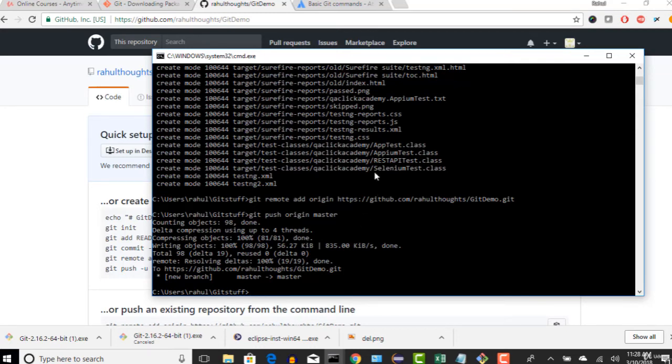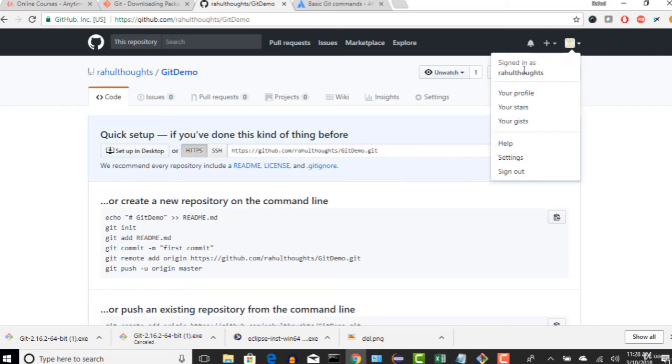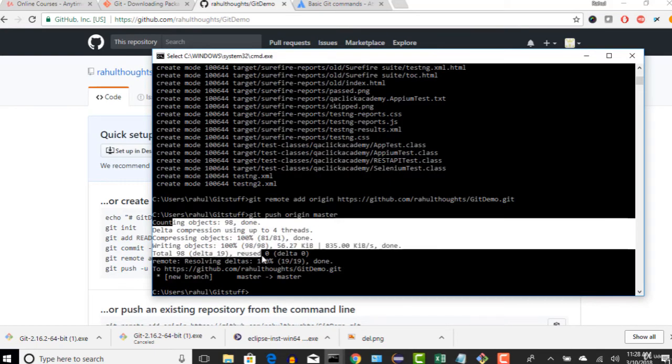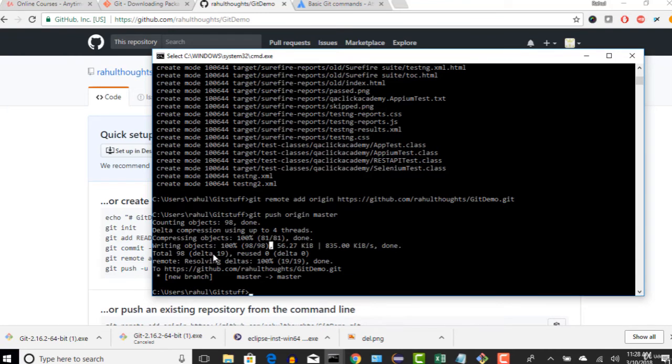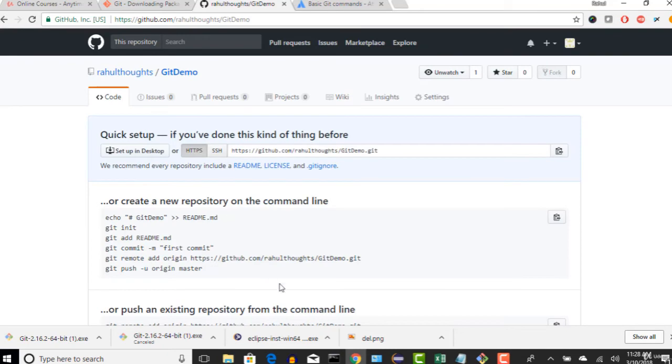But initially, it asks for a username and password. The username is this one, Rahul Thoughts, and you will have your own username when you log in, because it will ask you to create one. Give that username and the password which you used to get into this account, and then it will give this message. Now you see this completed, writing objects 100% is done. So the push is completed. That means all our code is now in this repository.